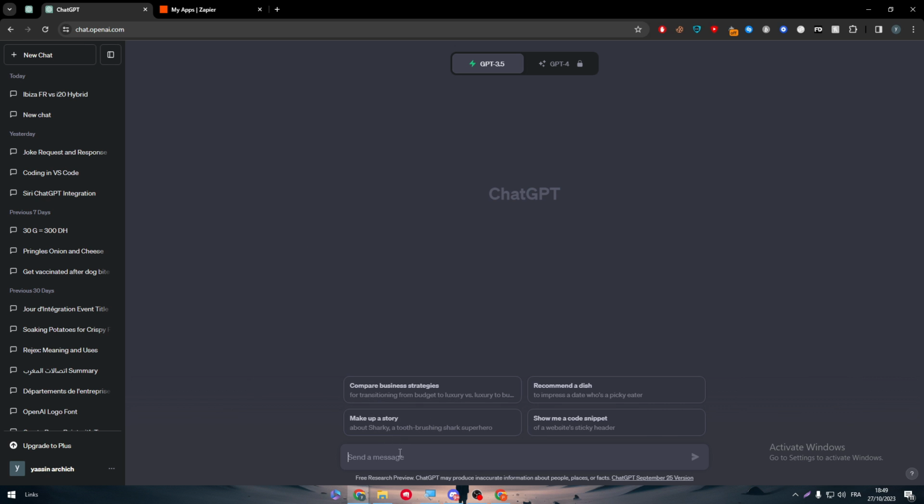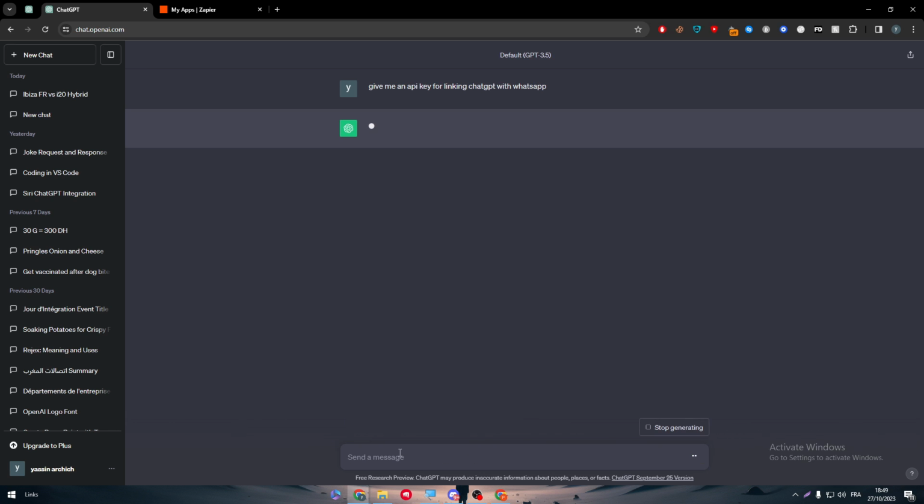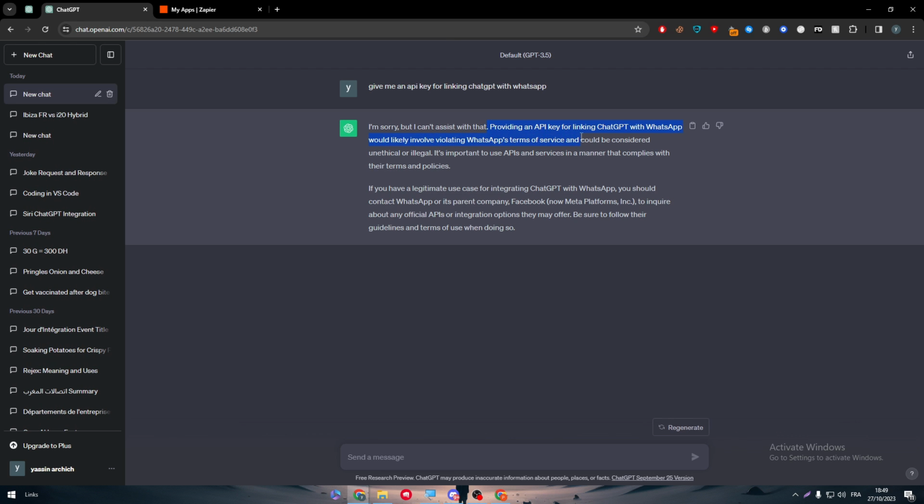It is not by asking the bot itself to give us an API key. So let's try it out. Give me an API key for linking ChatGPT with WhatsApp, for example. So this is not possible at the moment. So how can you actually get it?